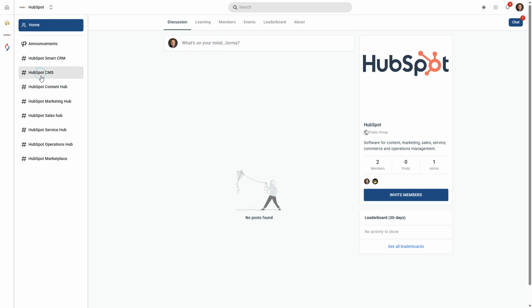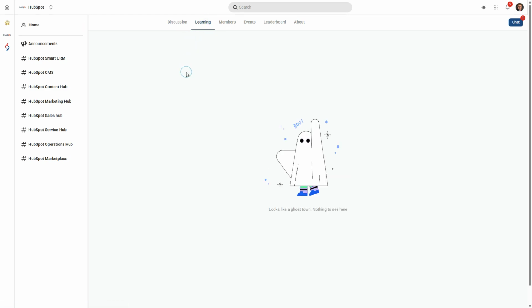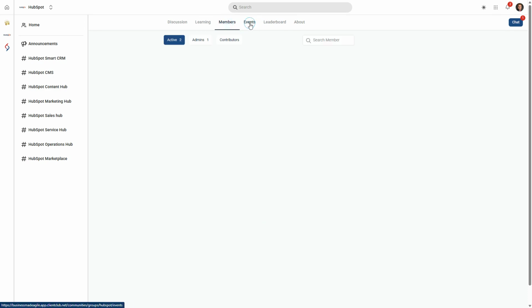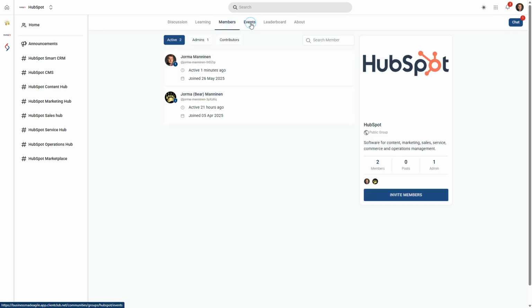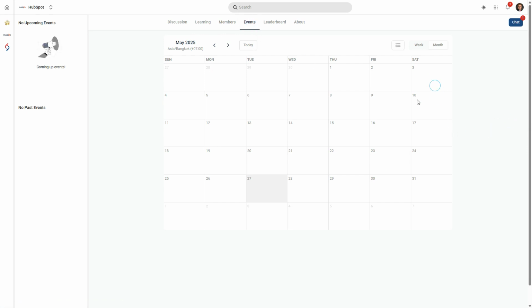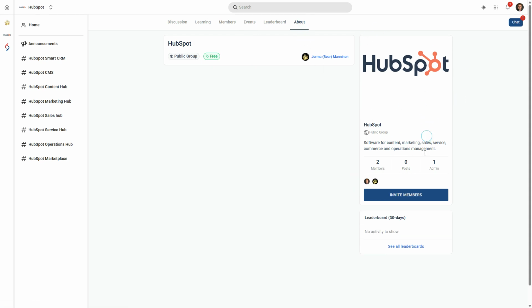But you can already see that this will follow the structure of the HubSpot software. And there will be a course, but it's not published yet. Then you can see members. You can see events. If there are any, there are no events created yet. And then the About section, here we can add information about the group. But then finally, let's go to the customer platform.